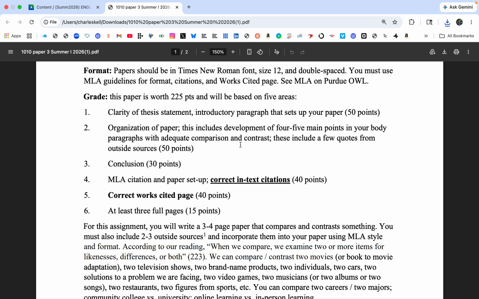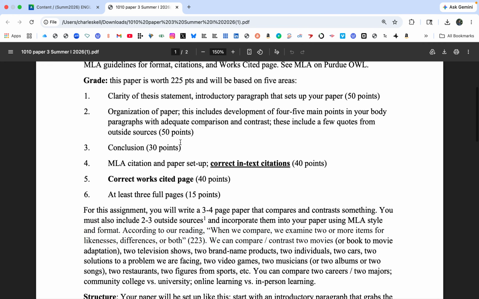So in this paper, I'm fine if you just include 2 to 3 in-text citations in the entire paper. Now for the research paper, you're going to include in-text citation in each body paragraph. But in this paper, if you just include a couple, I'm fine with that. This is just really getting our feet wet with in-text citations, some outside research, and a works cited page.